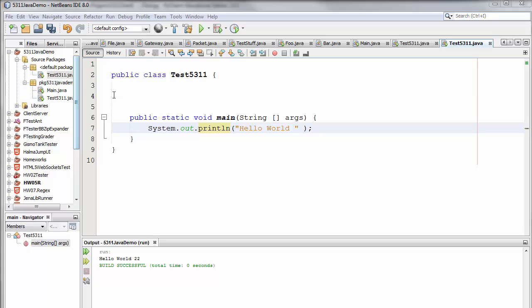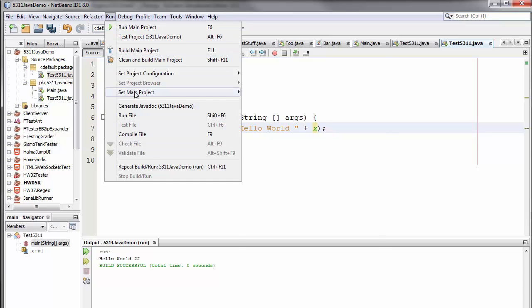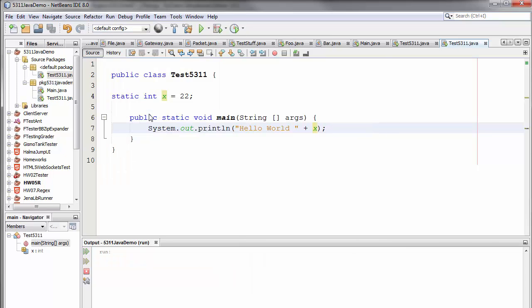So here we are back in our Java world, and I'm going to declare a variable. In order to print the variable in main here, I'm going to have to declare the variable to be static. So I'm going to say static int. Now I need to declare the type. Java is a statically typed language, so I've got to declare the type of the variable, and I'm going to say static int x equals 22, and that will allow me down here to say hello world, and I'm going to use string concatenation plus to show the value of x. So if we run the file here, there's hello world 22 as it appears there.